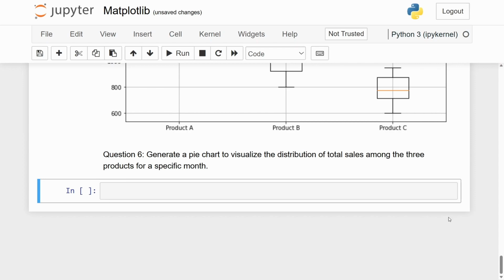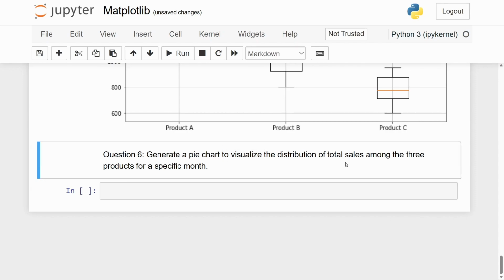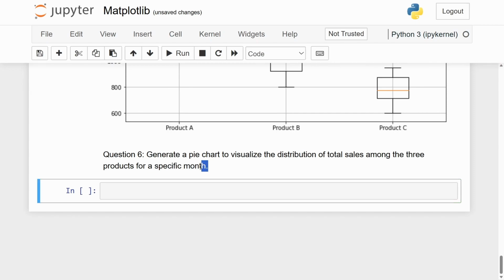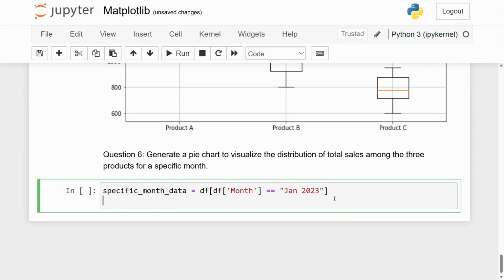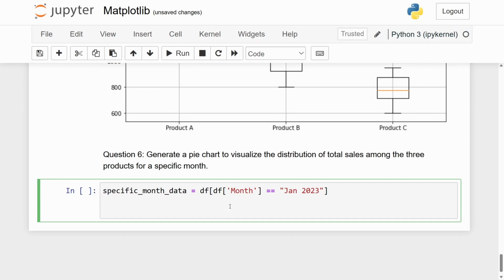Up for the final question, it says generate a pie chart to visualize the distribution of sales among the 3 products for a specific month. Let's say that the month that we choose is January. Let's just extract that quickly, and then what we should be doing is in this January month we will have to group the records by product, that is product A, product B and product C, and then get their sales amount sum.